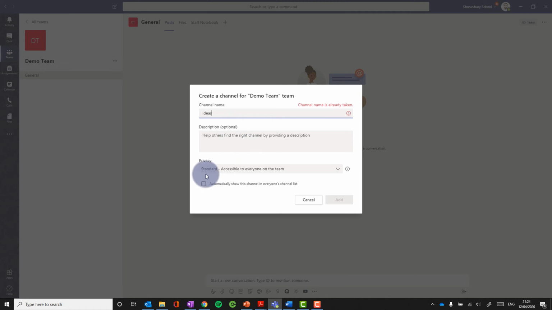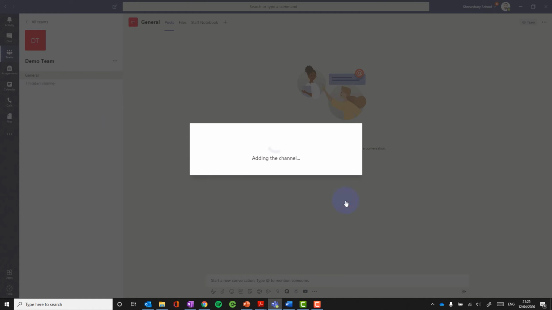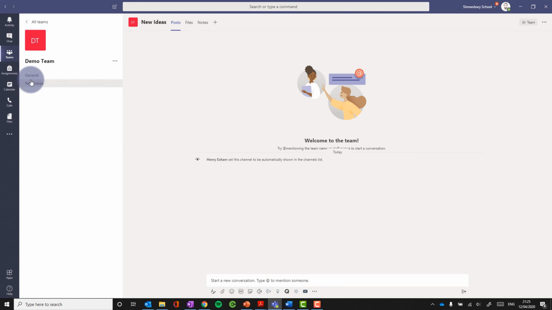Something that's quite important to switch on is this tick box at the bottom, which means it will show up in everybody else's channel list, who are members of this team. Otherwise, it will be hidden and they have to manually add that in there. Okay, so here's my new channel. So you can see now I've got different channels and I can switch between the two.